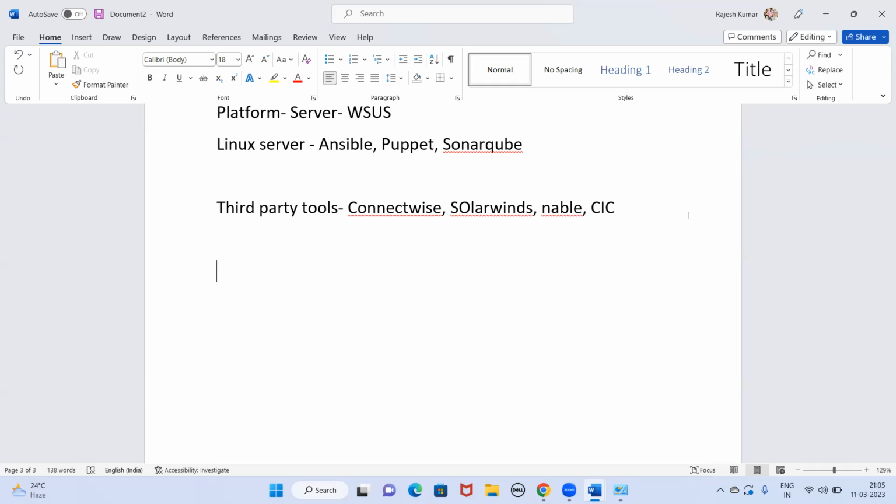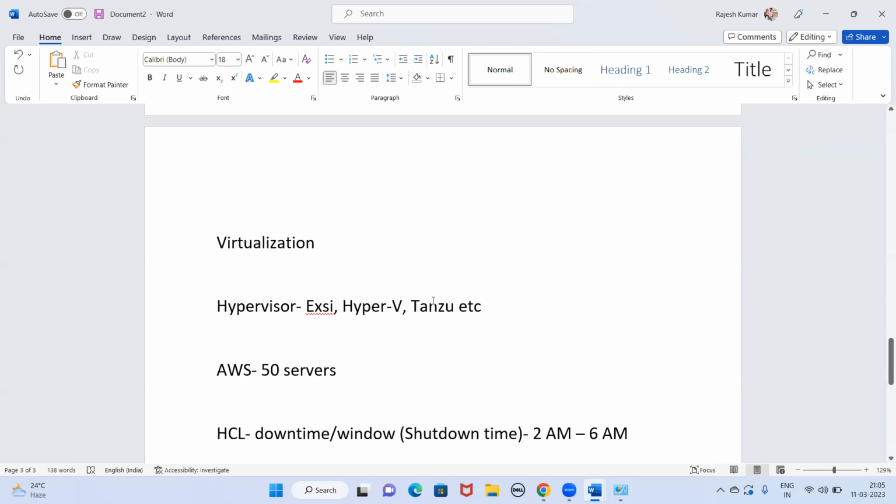So in the company, you will see this word patching. They will not say update, they will say patching. The patching activity is there. Clear? Yes, sir.